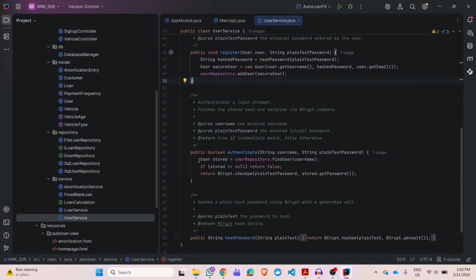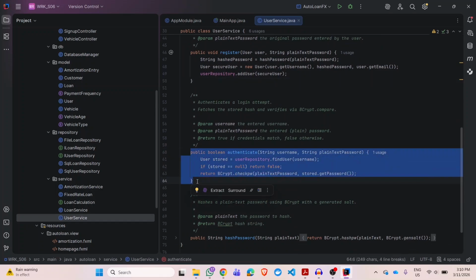The authenticate method. On login, we fetch the stored record from the database. We then call BCrypt.checkpw. This rehashes the entered password with the same salt that was used originally and compares it. If the hash matches, the user is authenticated. BCrypt is one way. You cannot reverse a BCrypt hash to get the original password, which means that even if someone steals the database, they only get hashes, not passwords.